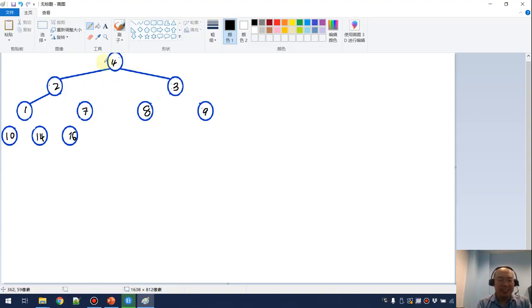Okay, and the next part, we want to swap the 4 with the 1, and we will have 1 here and 4 here, and then 4 will be detached. Okay, and now another heapify, even though we only have 3 nodes, and then we want to swap the 1 and 3. So after we have the 1 and 3 swapped, now we have a valid heap.